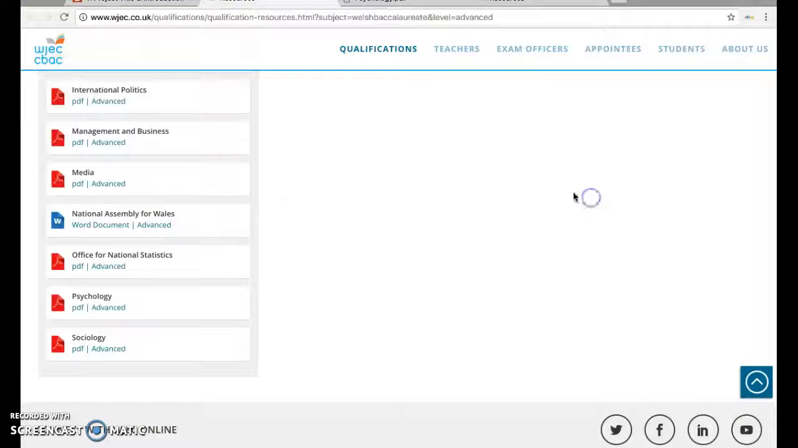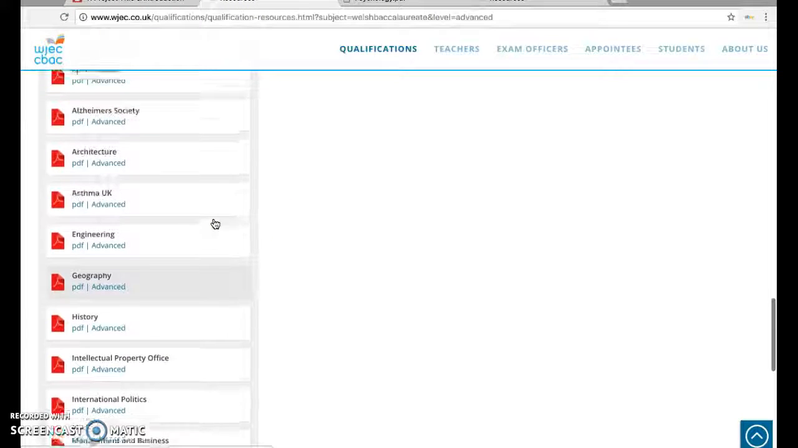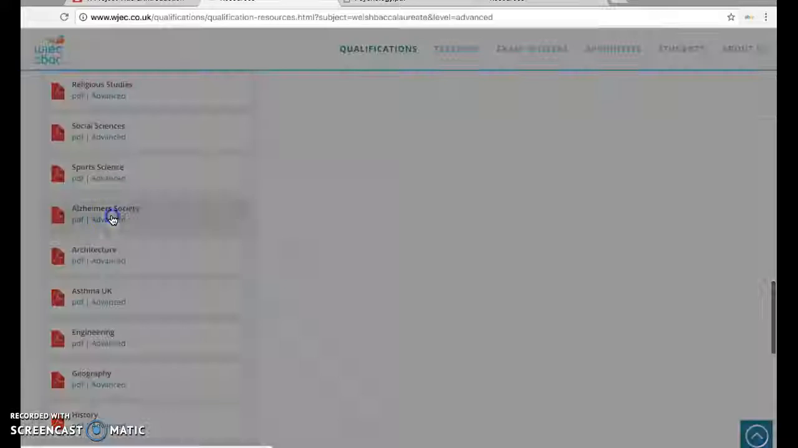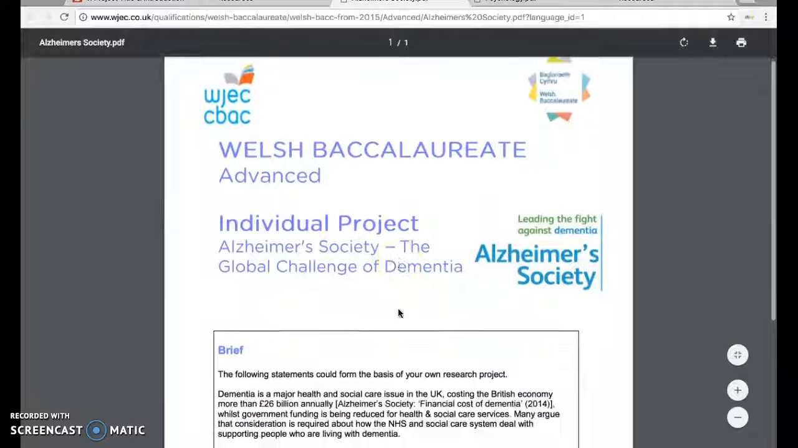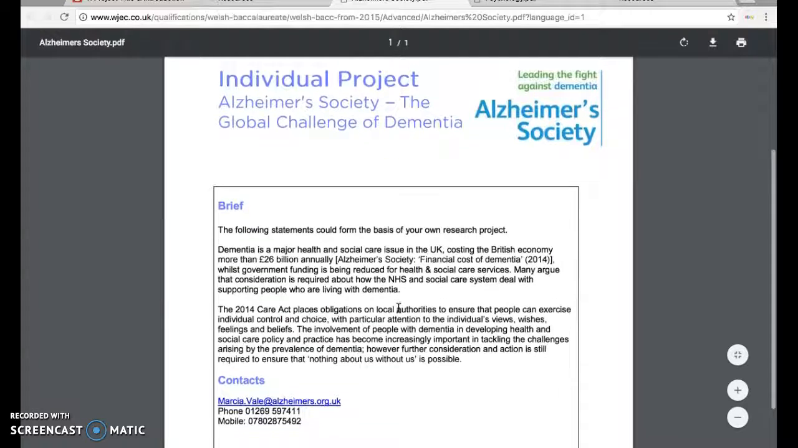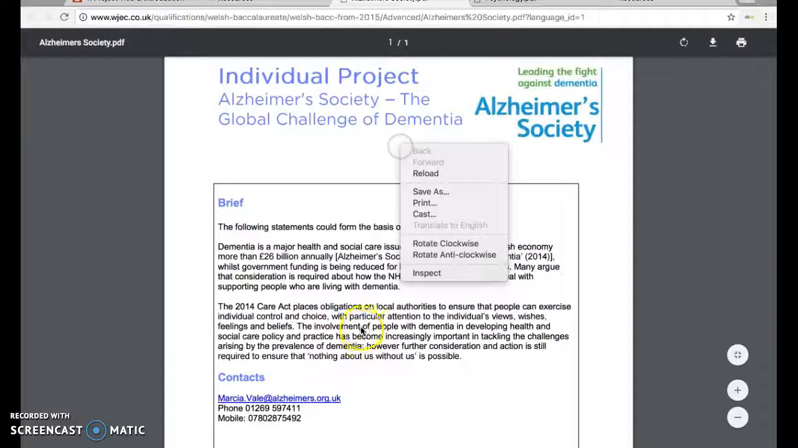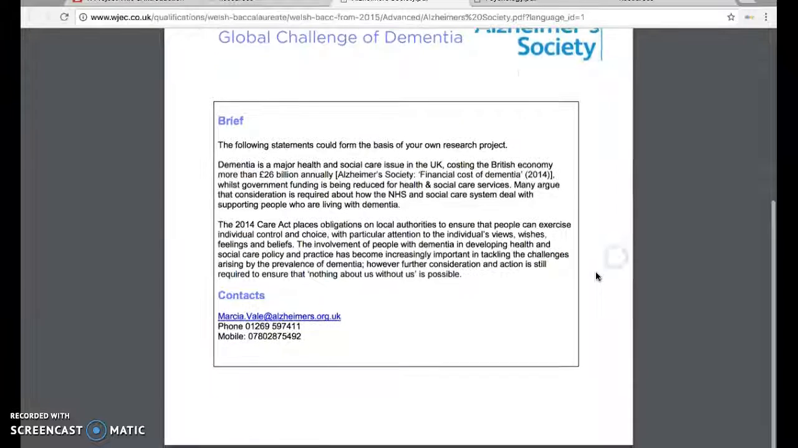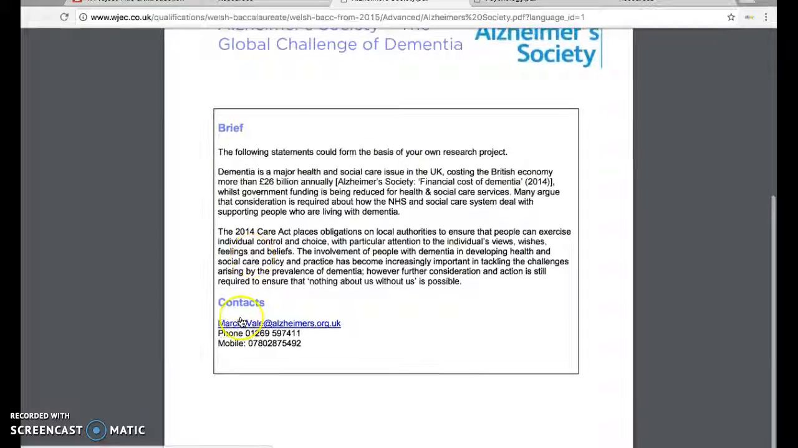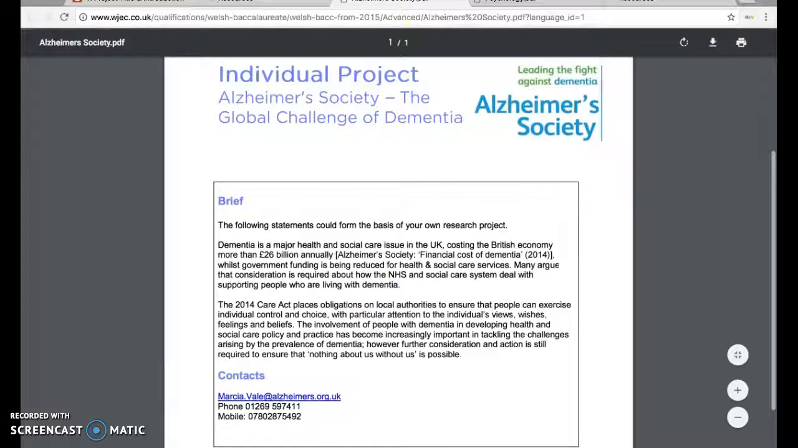I can't spend all the time going through them. This will be up to you to do. I mean, I'll pick another one. So if we go to the Alzheimer's Society, seeing this from a university, the Global Challenge of Dementia would be the project proposal, and you develop a title from that. So it's just the one on there. But again, you'll have a contact, or you're even given mobile numbers, etc. They really do want to be involved with you.